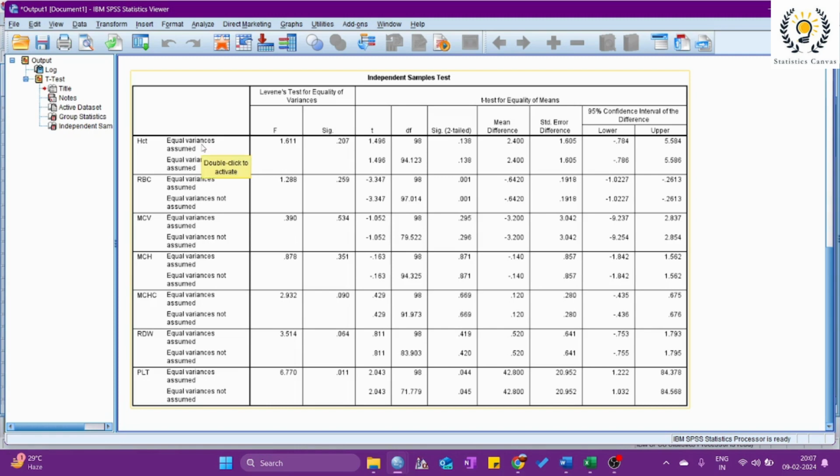Now for example, in the first part, we are taking hematocrit, that is HCT. Levene test is not significant. Why? It is 0.207, that means more than 0.05. So we are taking the p-value of equal variance assumed. And what is the p-value? Significant two-tail, that is 0.138. Correct?